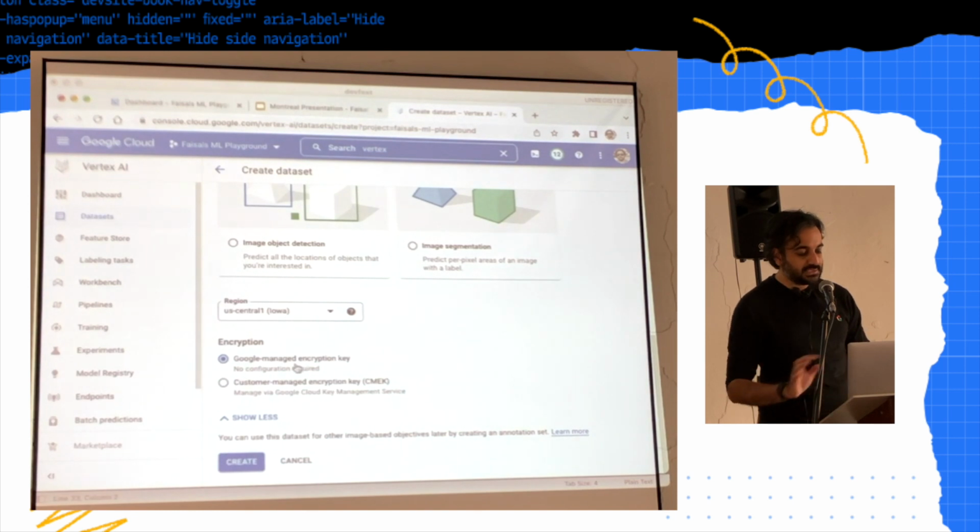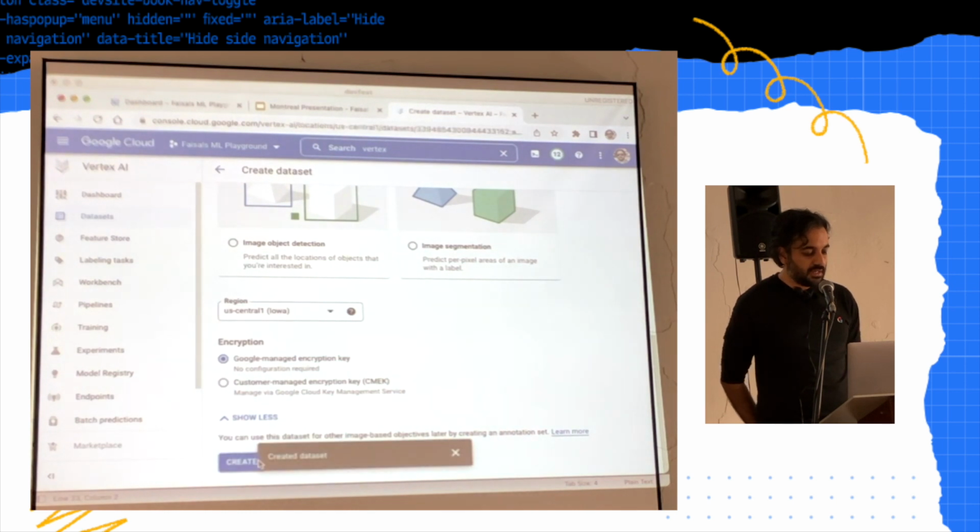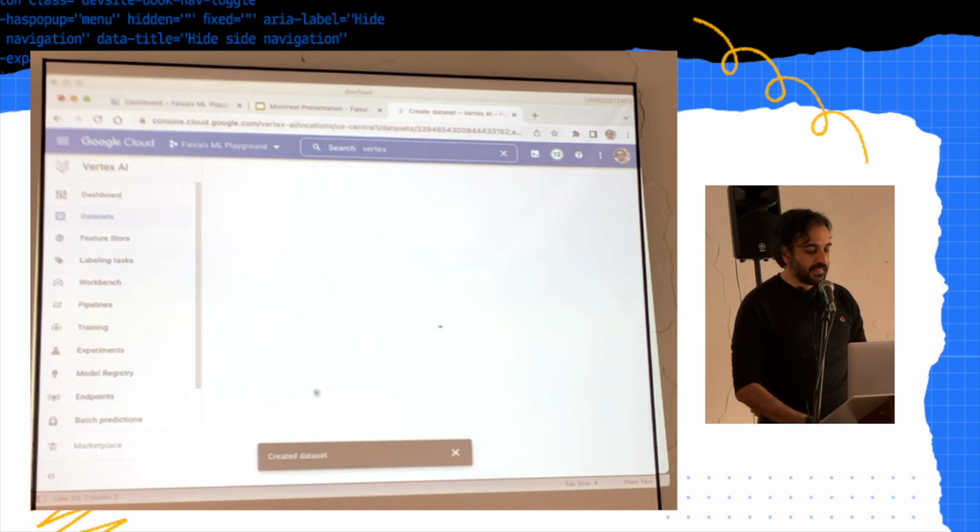So I'm going to skip. I'm going to just do Google Managed Encryption Key. I'm going to hit create. And so it's going to go ahead and create the data set.